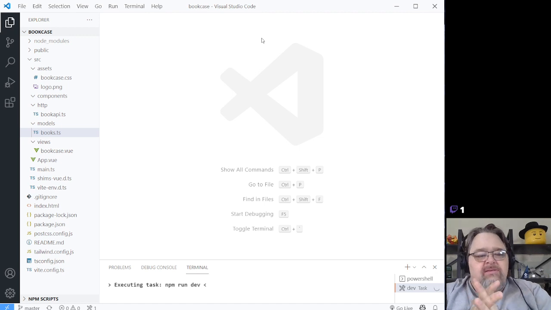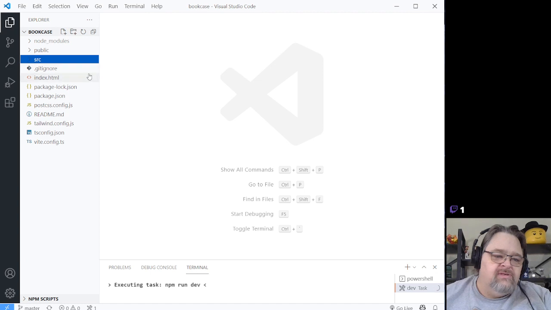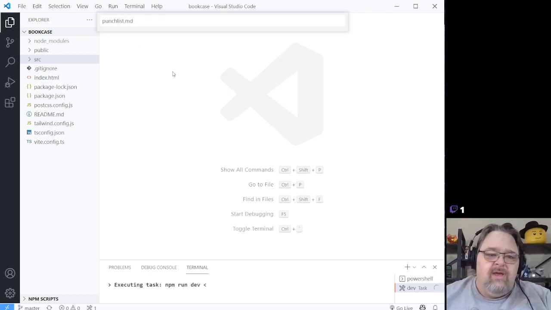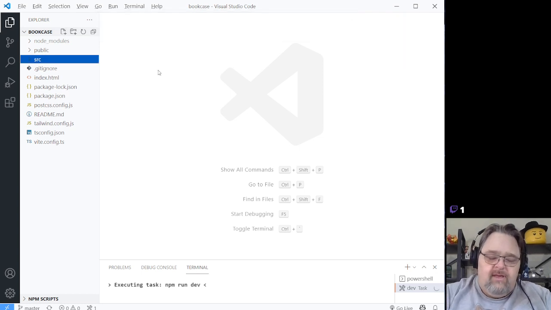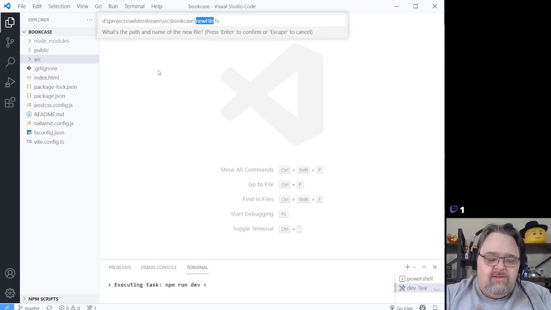So before we get started with the view, I wanted to take a little bit more of a systematic approach. I'm going to create a new file in here, and I'm just going to call it punchlist.md. If you haven't used this advanced new file in Visual Studio, I super recommend it. It first asks you where you want it, and then you can just say punchlist.md.